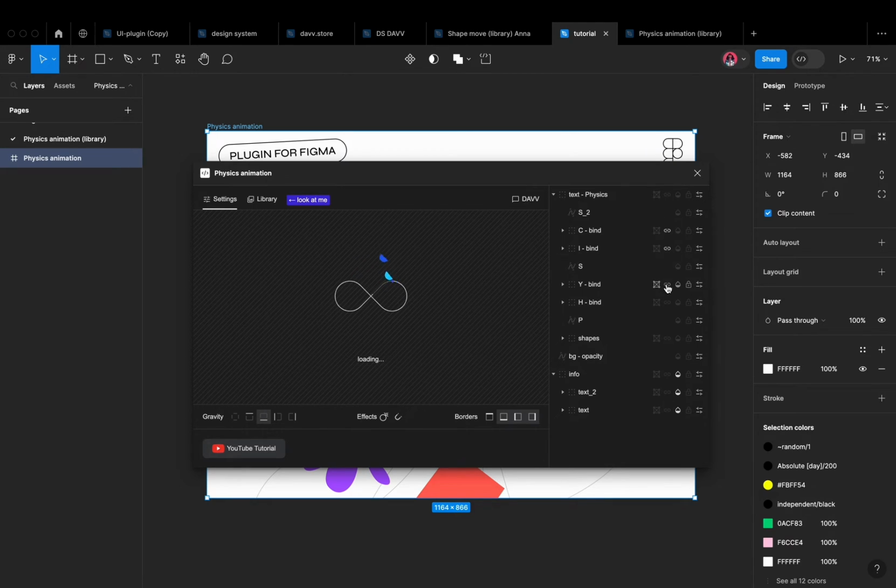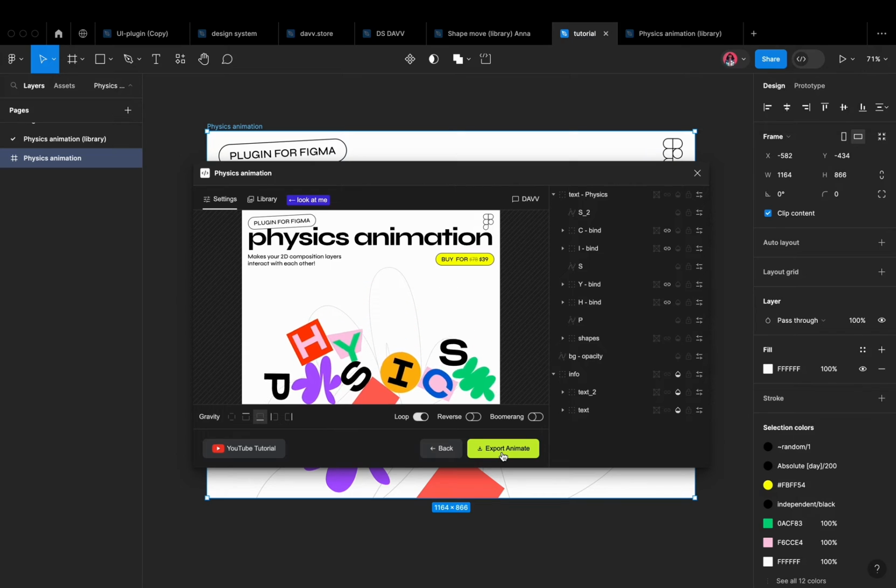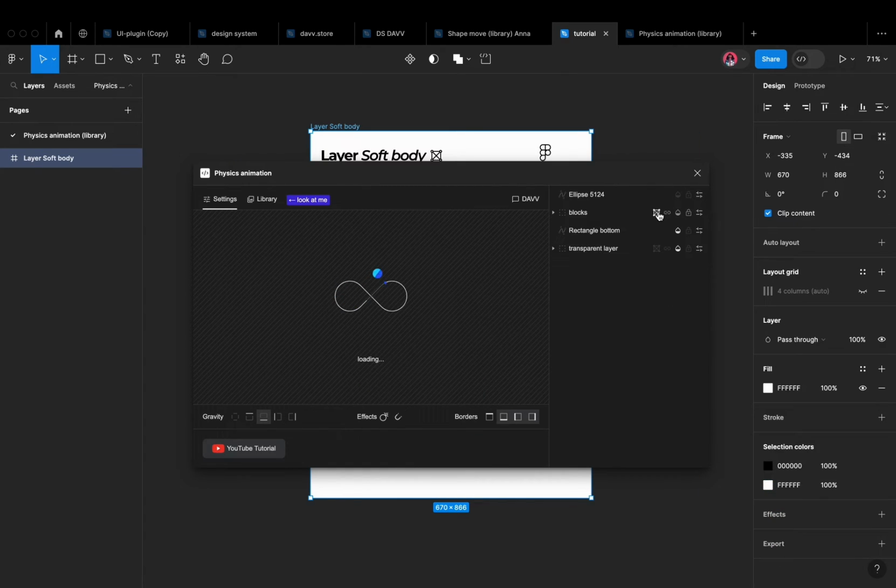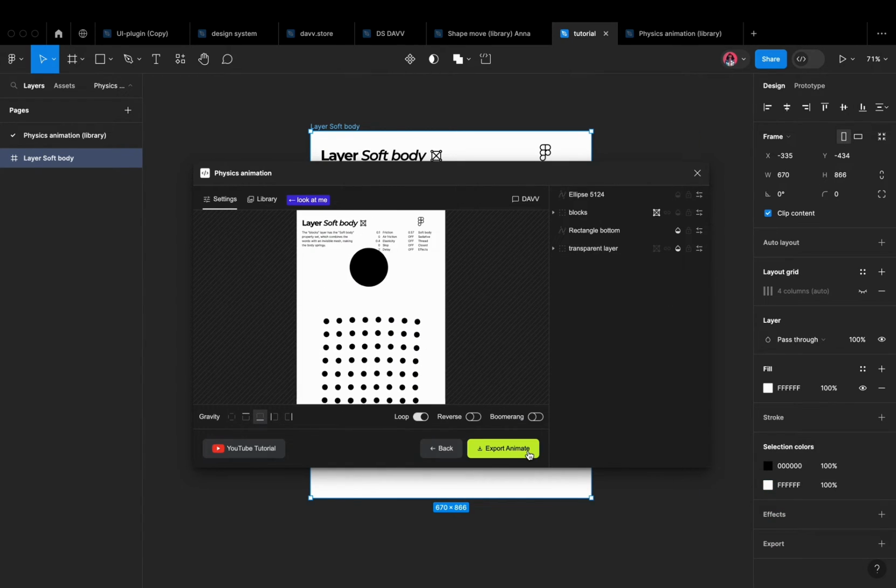Create a single object from multiple layers within a group with the bind feature. The soft parameter allows you to create invisible lines that connect objects, giving them structure and stability.